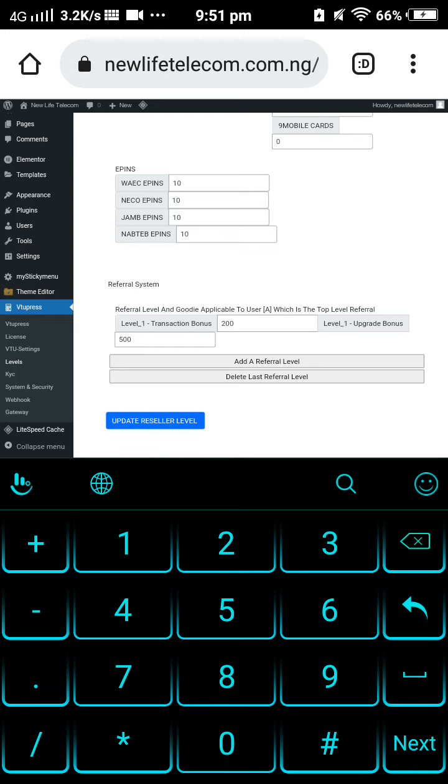Then the refer system as well. You can include the refer system, but if you don't want it, you can easily clear the amount. So refer and earn is applicable for users, which is the top level referral. For the transaction bonus, you get 200 naira. For anyone that comes in, on their first transaction, they'll get 200 naira. Then for those that upgrade their accounts, from end user to final consumer, and from end user to reseller, the person that referred them will get the amount you set. So you can edit it here.